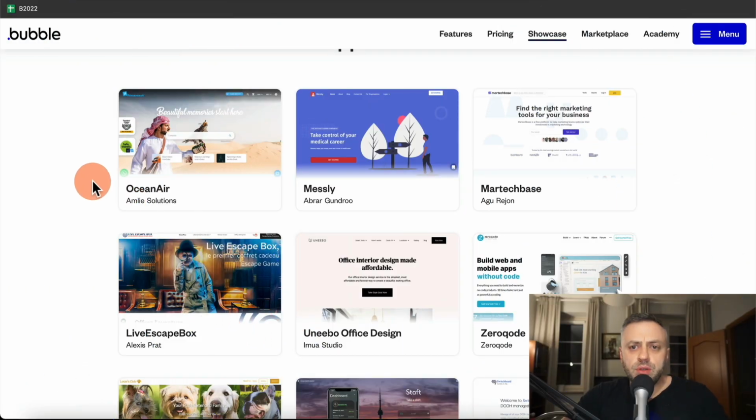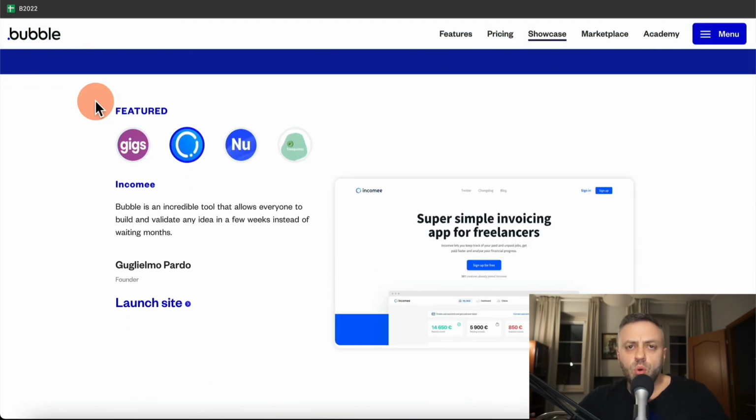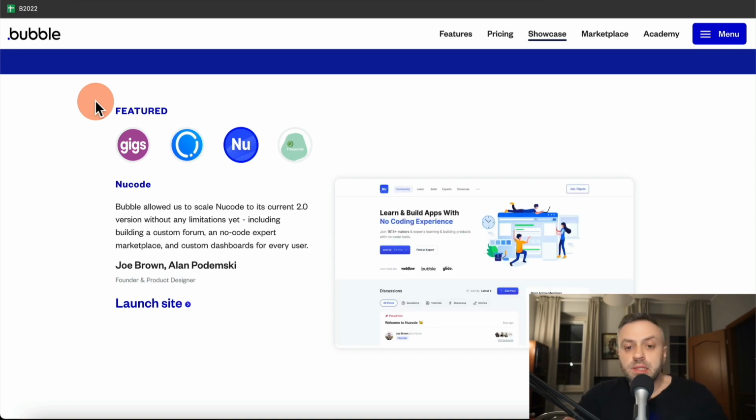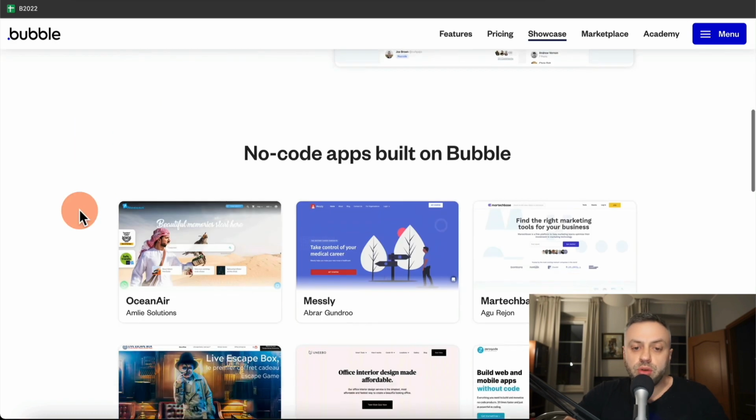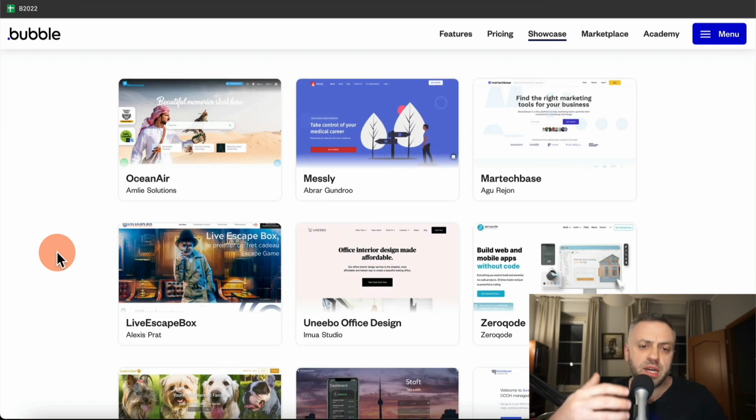And the first thing I want to do is show you Bubble's showcase. If you are wondering either what kind of apps you can build with Bubble, or how hard it is to build an app that you have an idea for already, this is going to help you quite a bit. If you go to bubble.io/showcase, you're going to see no-code apps built on Bubble. And this is going to give you ideas, hopefully, in order to take perhaps a thought that you have, some kind of an idea, and turn it into an app.